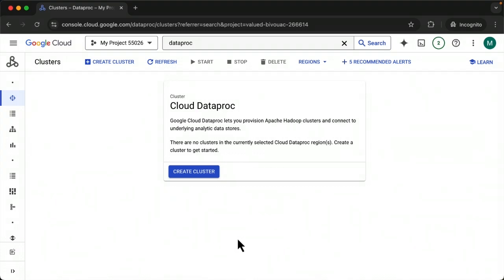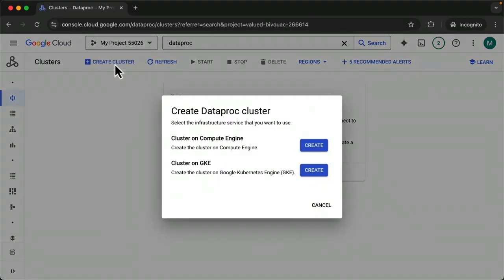So you're going to create a cluster by clicking Create Cluster up at the top left, and you'll see this little modal will pop up. Now there's two options to select infrastructure service that we want to use to actually create our cluster. We can use Google Kubernetes Engine, or we can use Compute Engine.